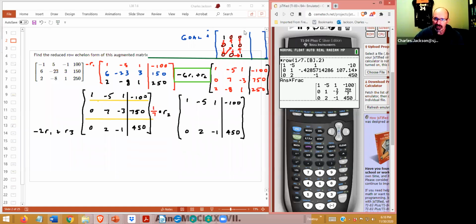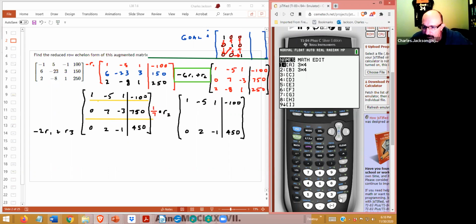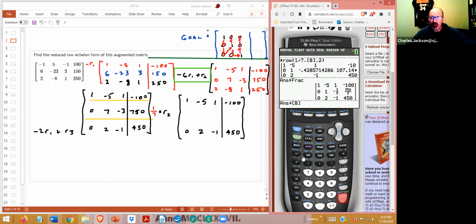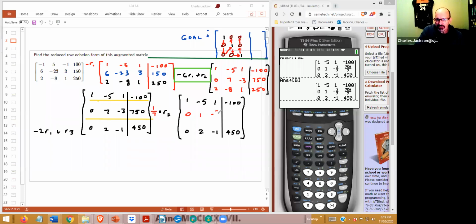And that's what we'll write on our paper. Let me store it before I forget. Store it in B, because we don't want our next row operation to be on an old matrix. So 0, 1, -3/7, 750 sevenths.